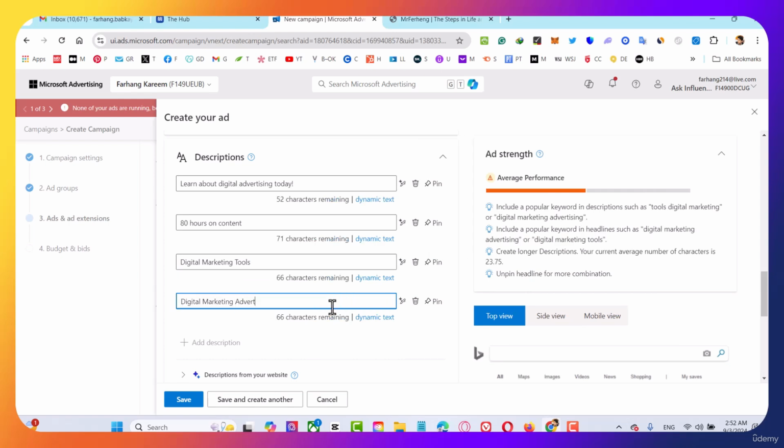marketing advertising, and this time it says average performance. We can still enhance it and make it a strong ad, but this is actually not the keyword that I would normally go for, because digital marketing tools is not something that people are searching for, but audience for my agency, because it is only advertising.